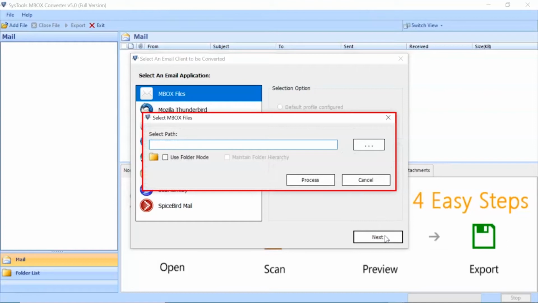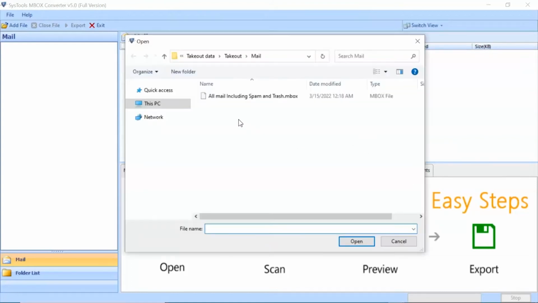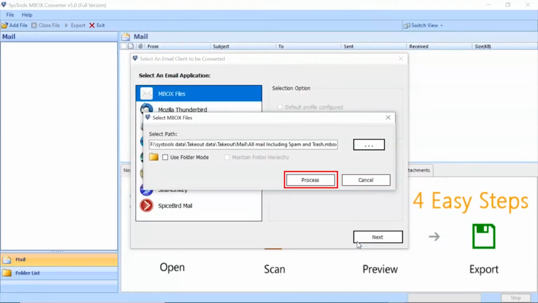Tool provides option to select inbox file folders as well. Simply you have to select the Use Folder Mode checkbox option. Now you can see the maintain folder hierarchy option is also selected by default. Click Browse button to choose desired takeout file. After selecting desired file, click Open button. Click on Process button to start the conversion.